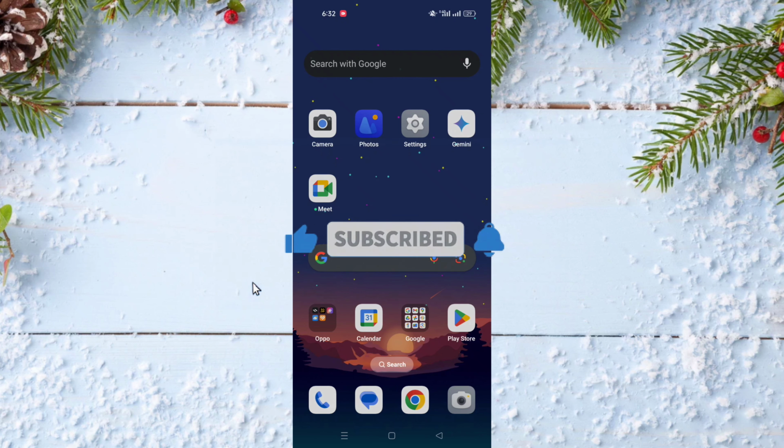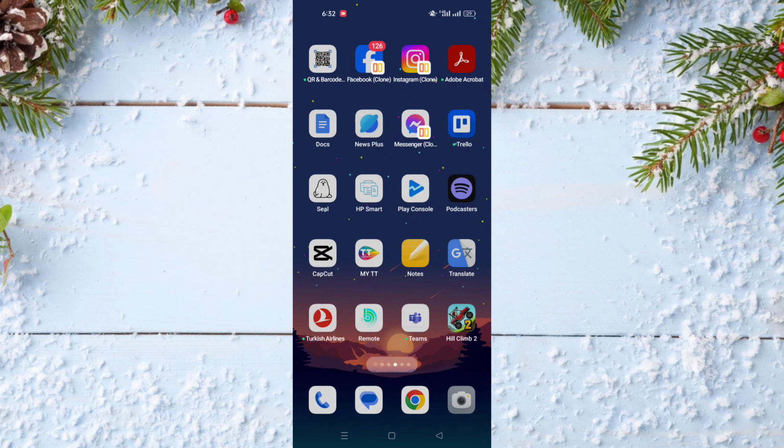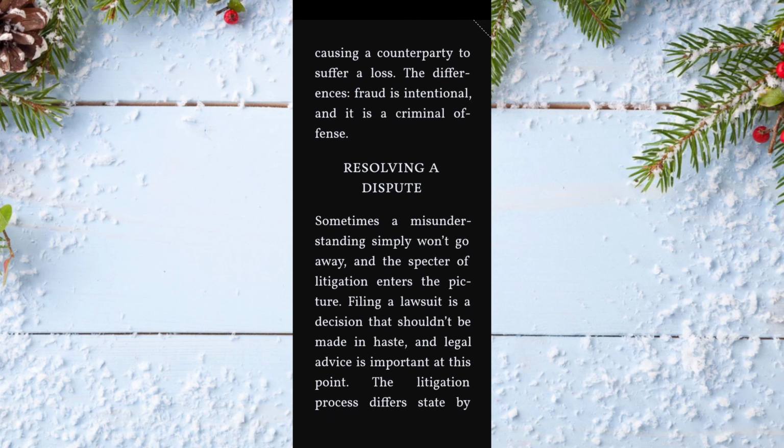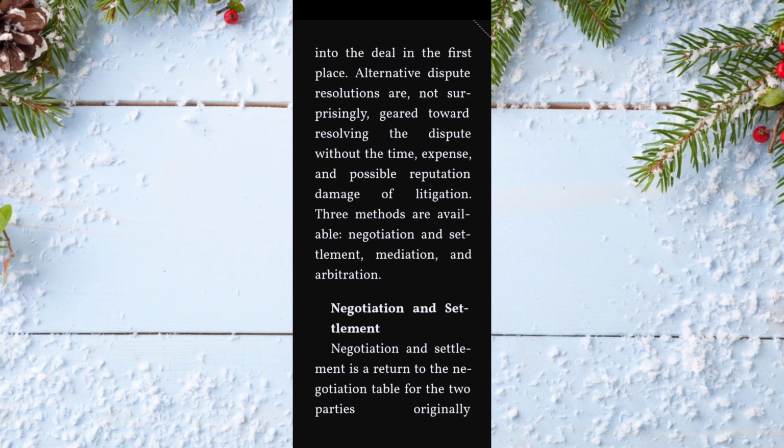In today's video, I will show you how to highlight text in Everand Ebooks. To do this, you just need to go to the Everand app, open any ebook that you are already reading, and go to the part of that ebook that you want to highlight.